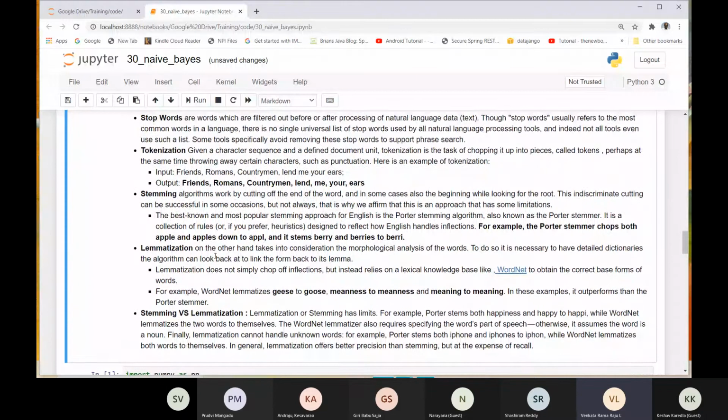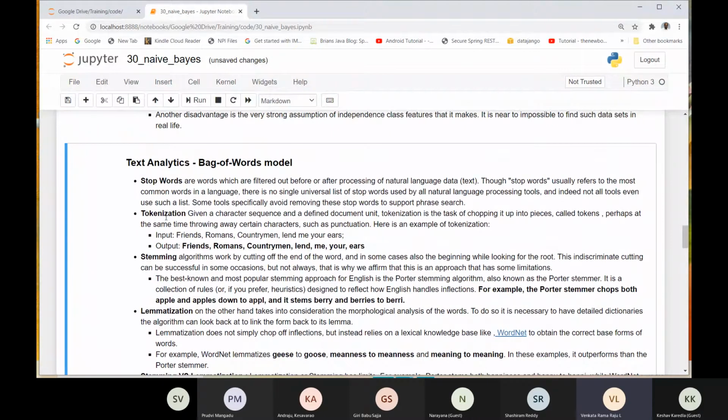Okay, then stemming and lemmatization. So this is all a curation process. You remove stop words, tokenize the text, then you do stemming or lemmatization. What is stemming?